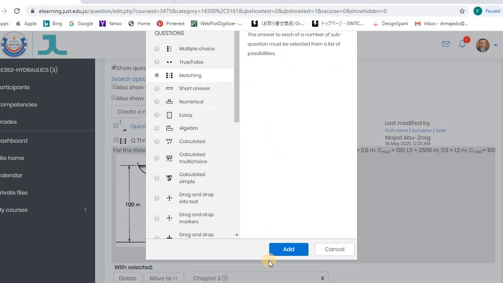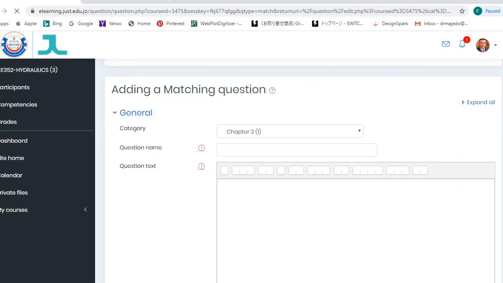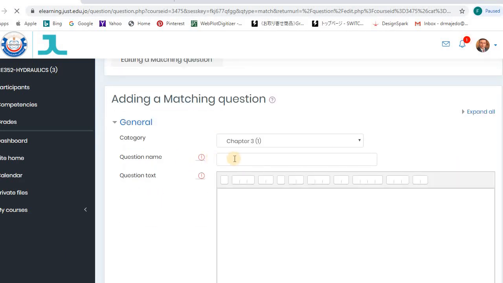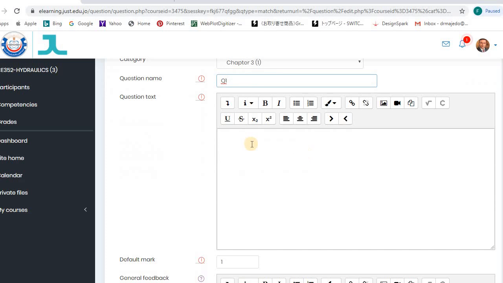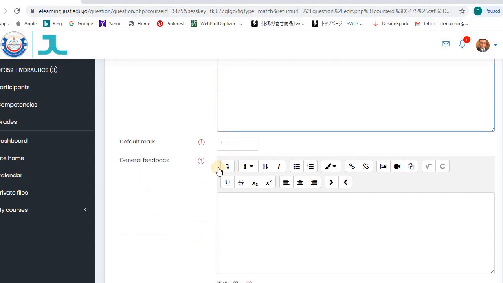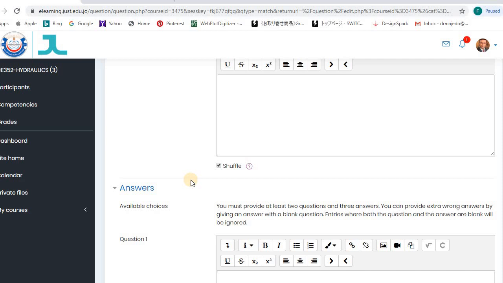Once we go here and then we add, right? So for the matching questions, you have to type the question name. It could be anything, for example question 1, you name it, and then you write the exam problem here. Once you write the exam problem, you scroll down and leave the default at 1, right? Then the answers.